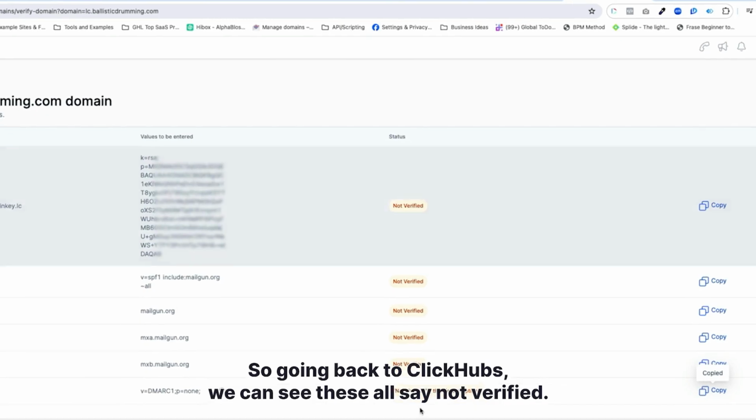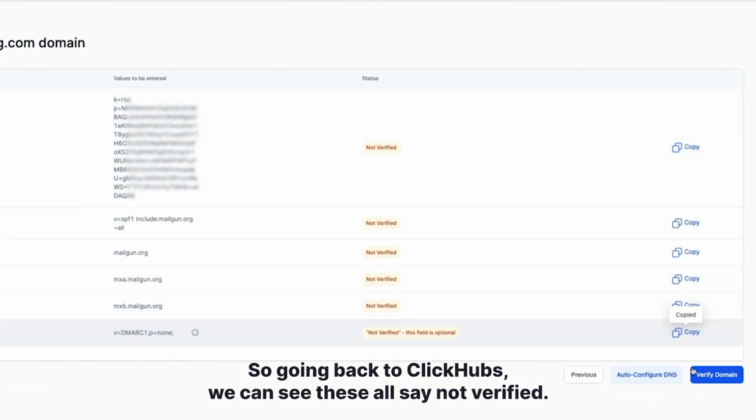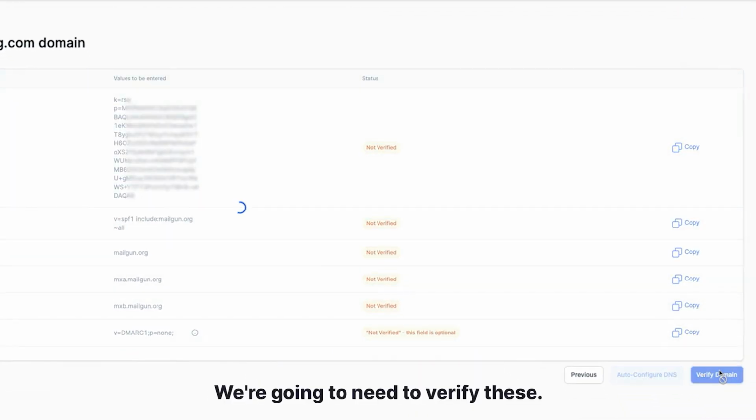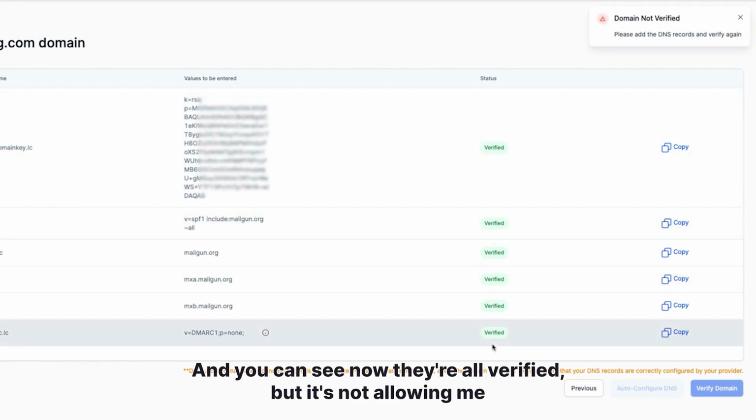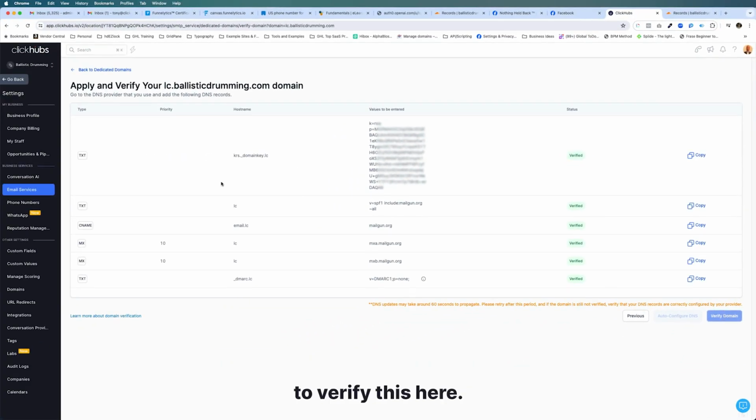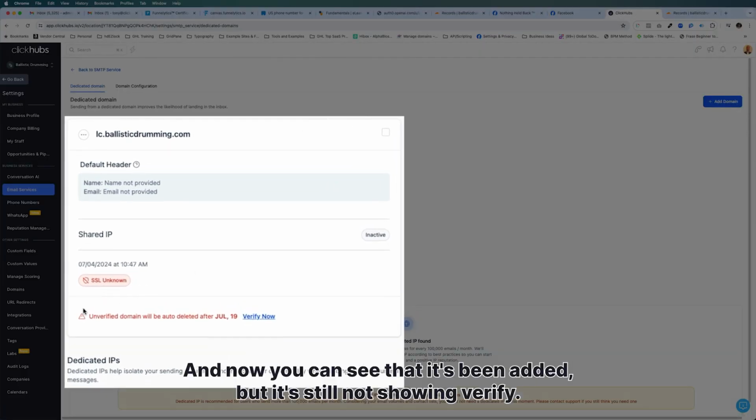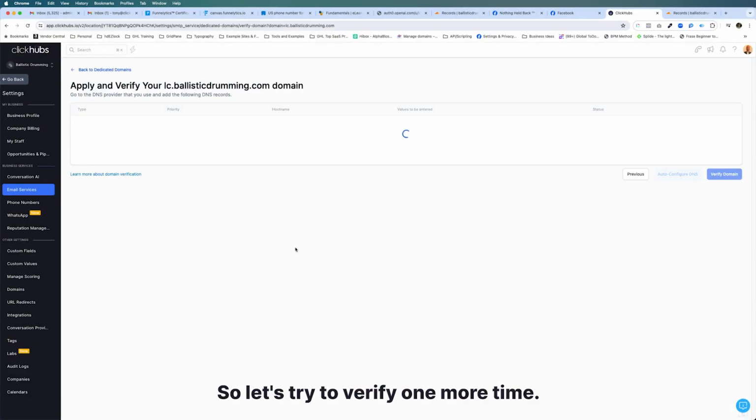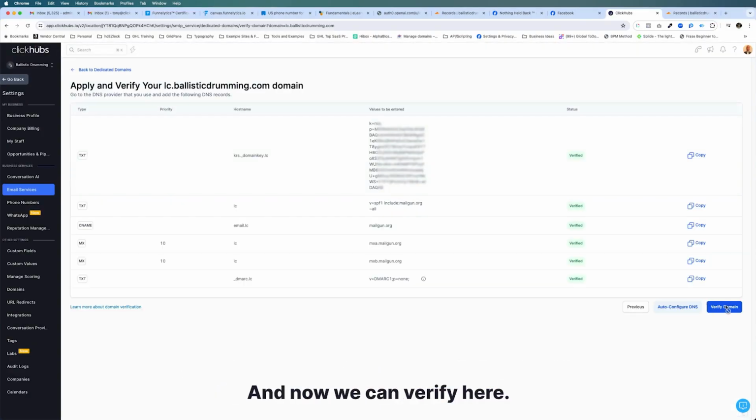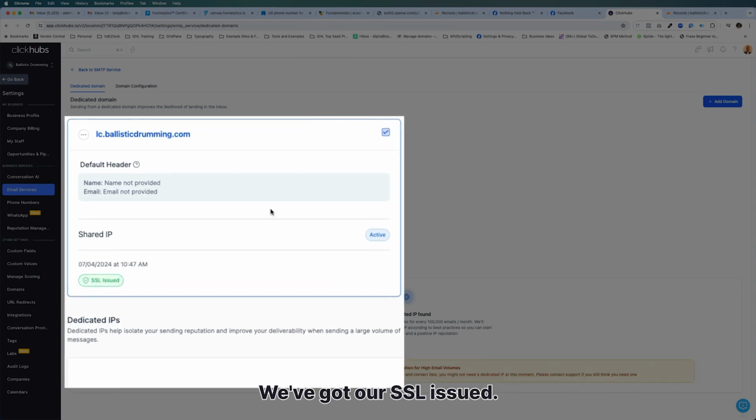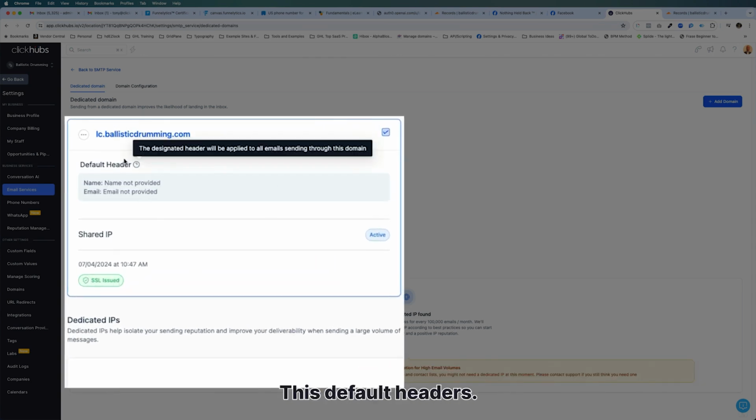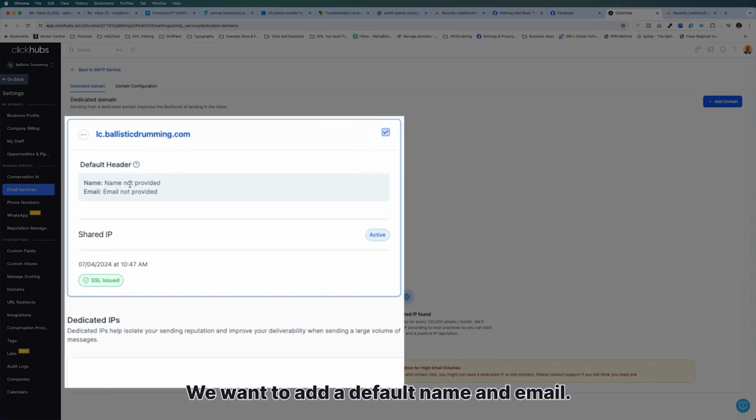So going back to ClickHubs, we can see these all say not verified. We're going to need to verify these. And you can see now they're all verified, but it's not allowing me to verify this here. So let's go back to dedicated domains. And now you can see that it's been added, but it's still not showing verify. So let's try to verify one more time. And now we can verify here. We've got our SSL issued. We're good to go.